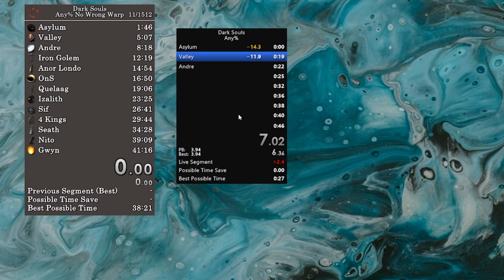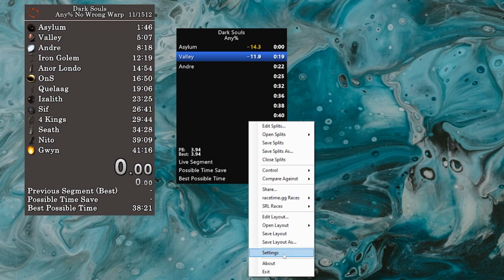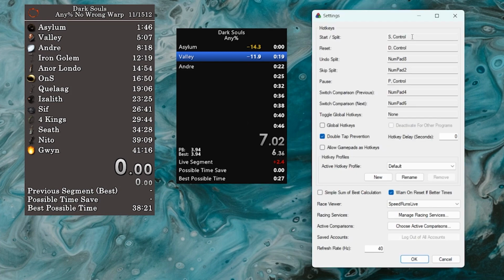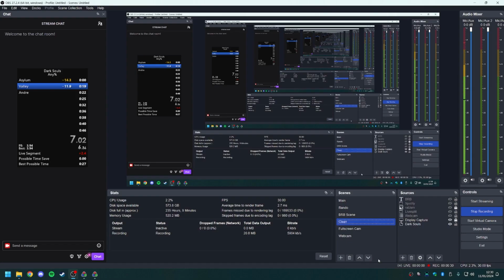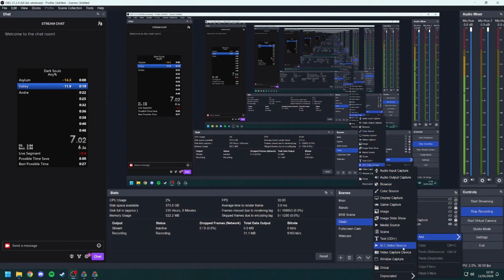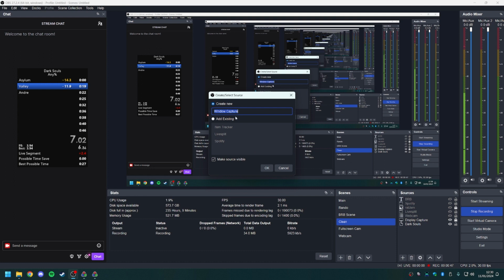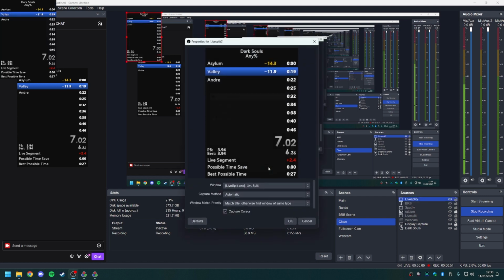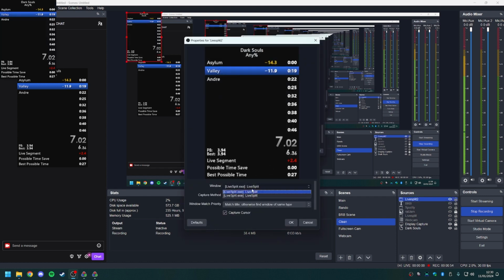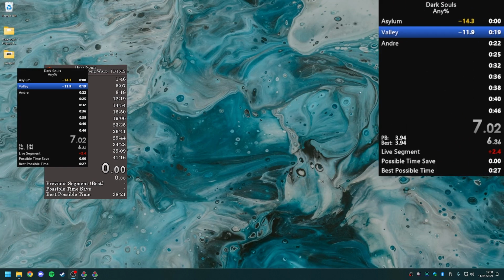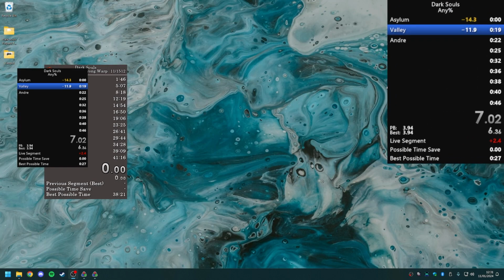Finally, before jumping into the OBS setup, I'd like to mention that in the settings menu from the main context menu, you can change the hotkeys for splitting, resetting, and all that. Now, when it comes to OBS, all you need to do to add Livesplit to your layout is add a window capture source. I'm going to call it Livesplit 2 because I already have a Livesplit. And then you set it to capture the Livesplit that you want, match title, all of that. And there you go. If all you want to do is just capture Livesplit like this, and you don't care about transparency, this is all you need to do.